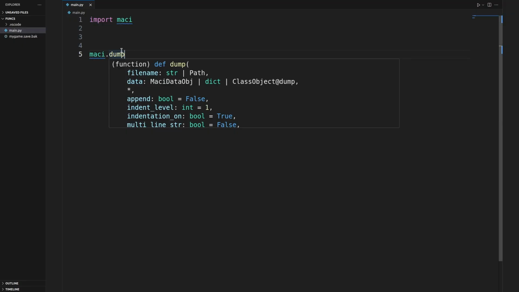And if you notice, it actually takes three different kinds of data that it natively knows how to parse down and write to a file properly. And when I say write to a file properly, the dump function is designed to properly format and structure the data in a maci loadable or parsable way. That way, if you want to reload your data, you can simply just use the load function. And as you notice, it accepts either a maci data object, a dictionary, and a class object.